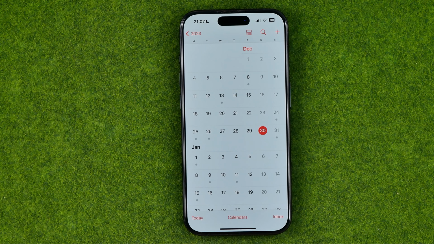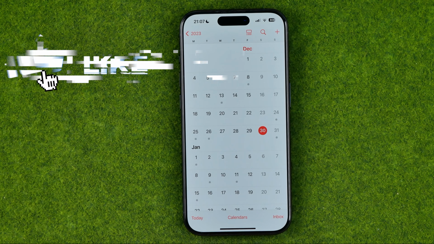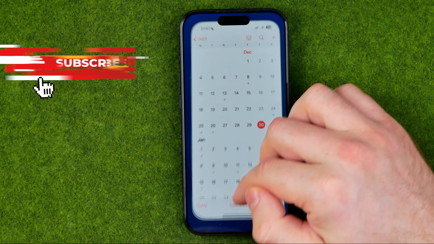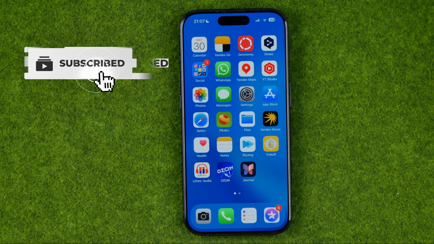In this video, I'm going to show you how you can easily delete all calendar events from an iPhone. Be sure to watch the video to the very end so you don't make any mistakes. Let's get started, guys. I'm gonna show you all the process from the beginning.